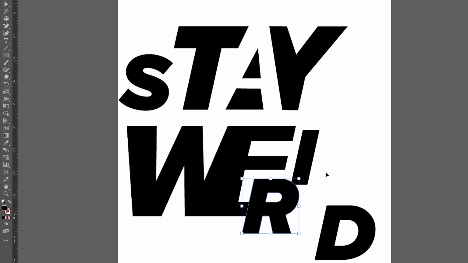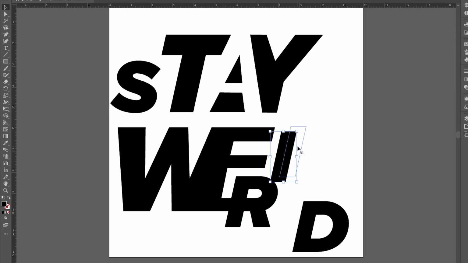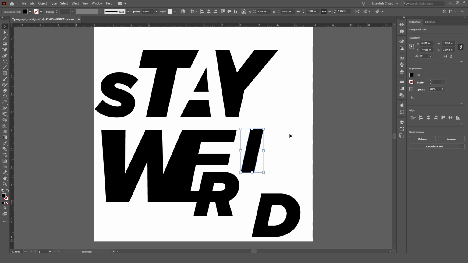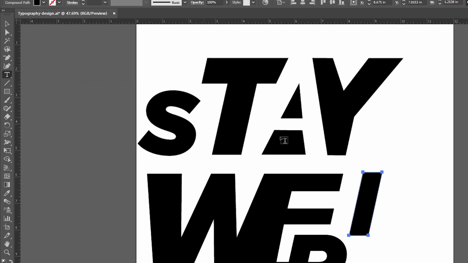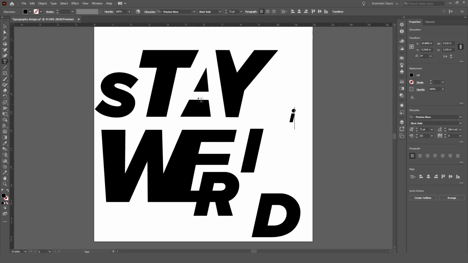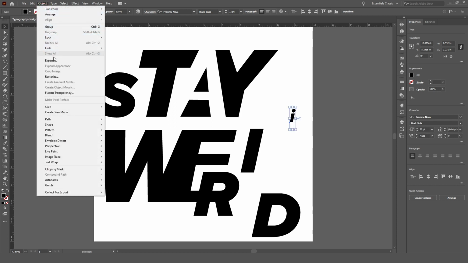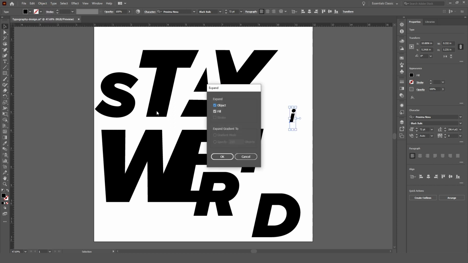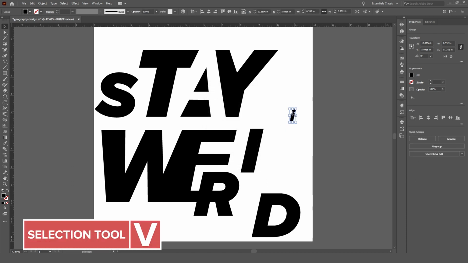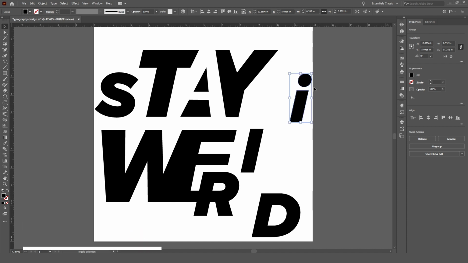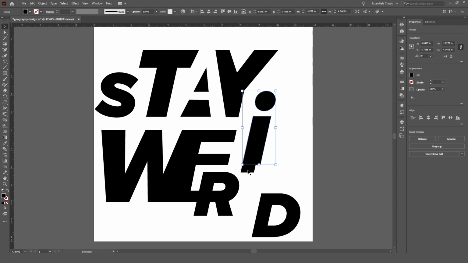Next, I'm going to replace the capital letter I with a lowercase one. This gives the design more variety and also fills out the empty space below the letter Y. To do that, I'll select the Text tool, click on the Artboard, and type in the letter. Then I'll head over to Object, click Expand, and press OK in the new window that will open up. Now I'll switch to the Selection tool, scale up the letter, and place it so that the top and bottom align with the middle bar of the letter E and the bottom of the letter Y.